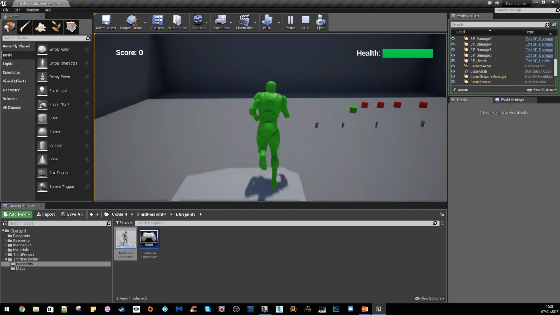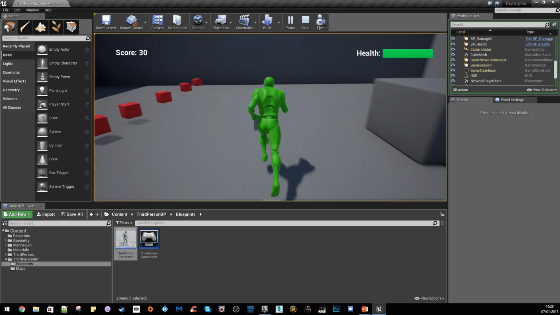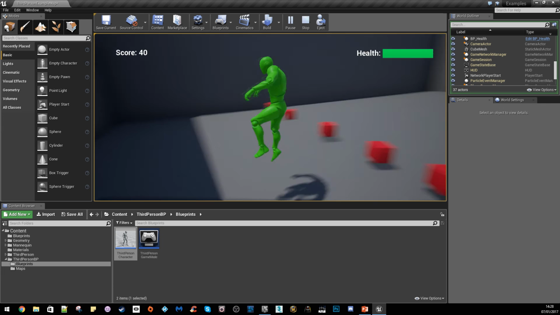Give it a go. Start blocking out a level with these simple mechanics and start a Kickstarter and make £1 million. Enjoy.